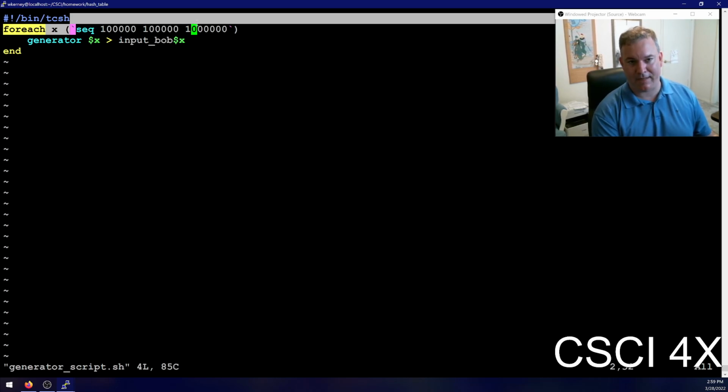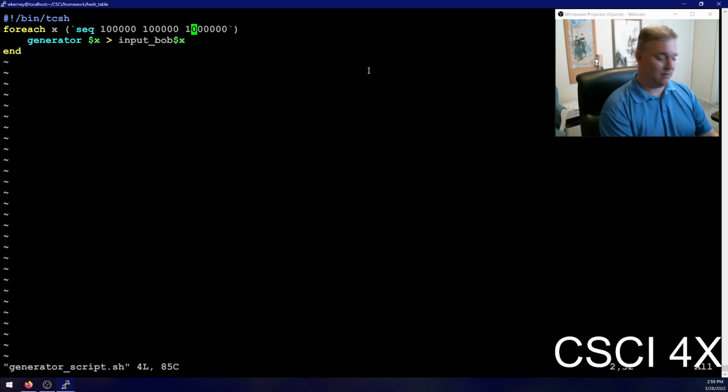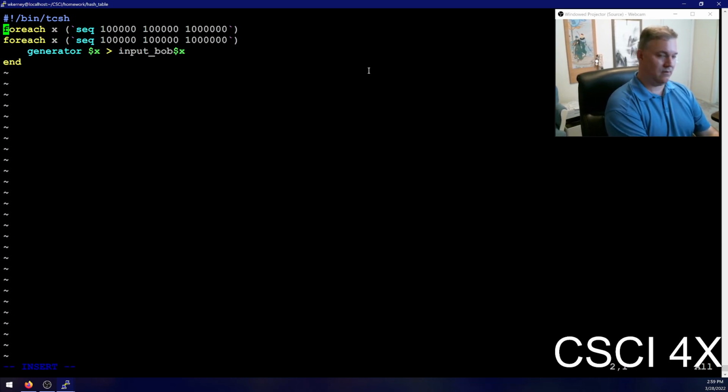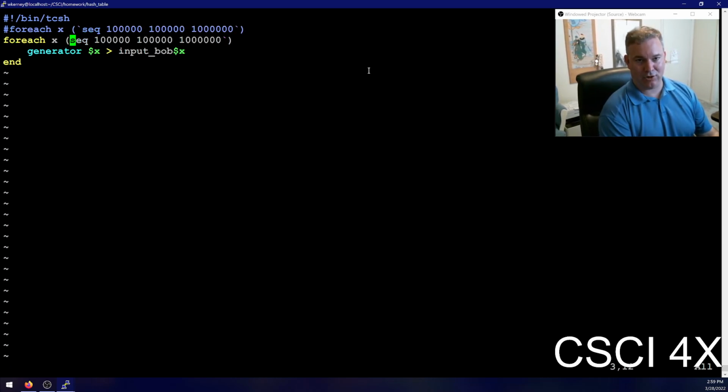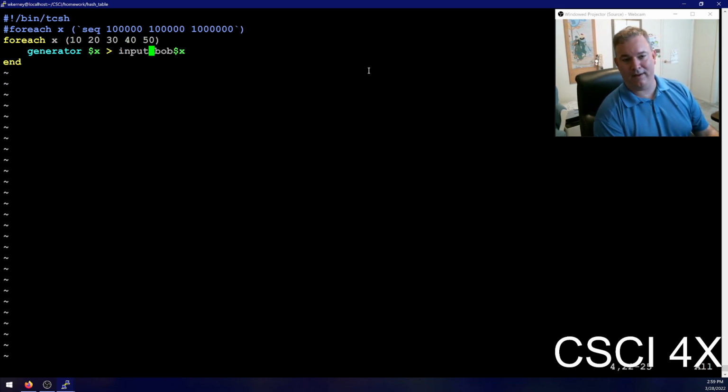And this is within backticks. Backticks mean run the program, and whatever the results of the program are, put it here. And so if you could imagine this being 10, 20, 30, 40, 50, then that's going to run generator 5 times.